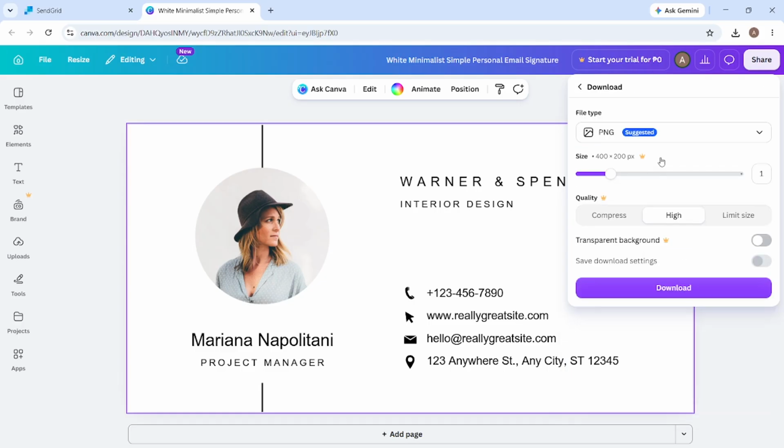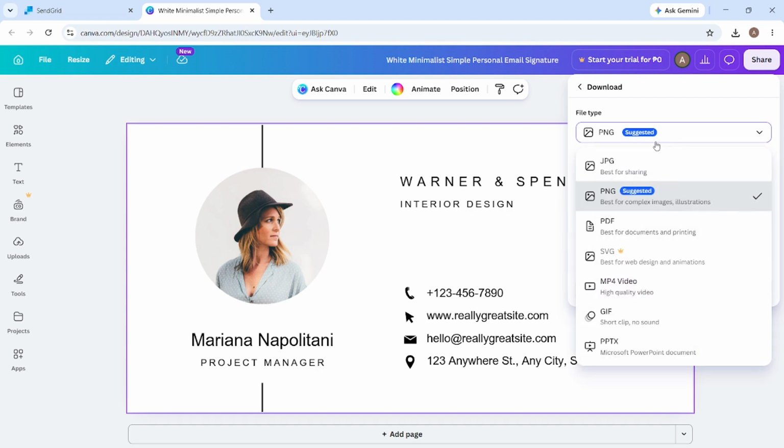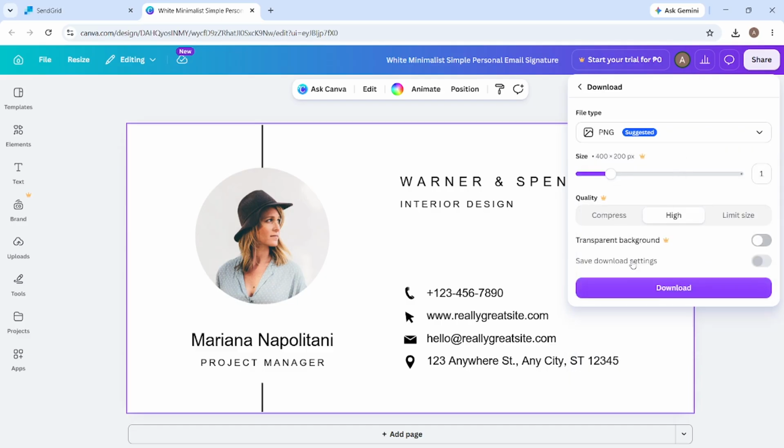At this point, it is important to choose an image format that works well for sending. Choose PNG or JPG. PNG is great when you want sharp details, and it can preserve transparency. JPG is typically smaller and works well for photos or images without transparency. Pick the format you prefer, based on how your design looks and the level of file size you want.